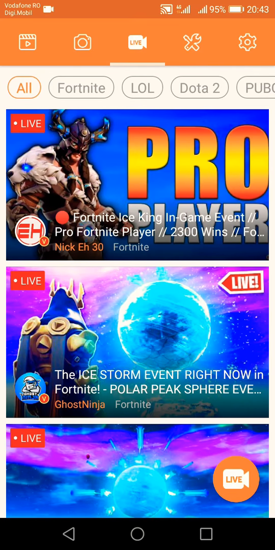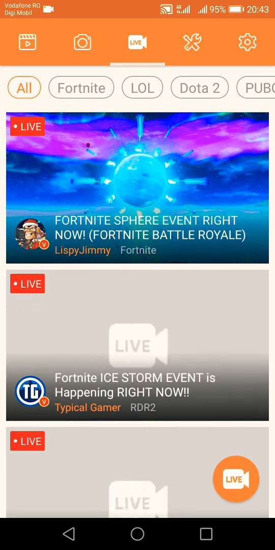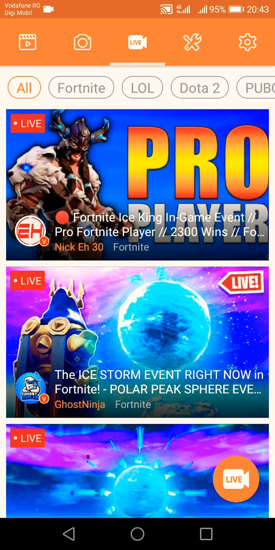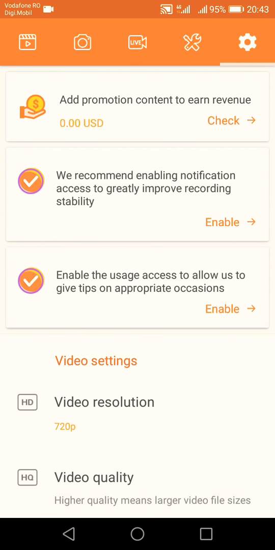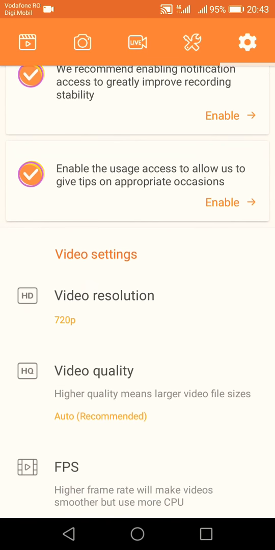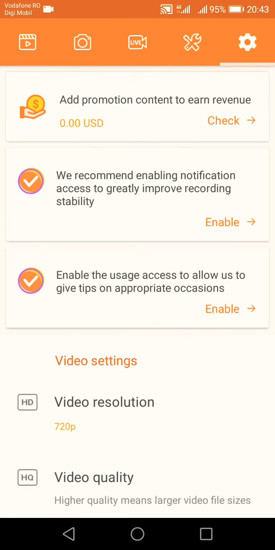photos, live videos, live streams. Here you can see videos of other people that are live streaming using DU Recorder. Some settings about editing, edit video, merge videos, video to GIF, Wi-Fi transfer, edit image, stitch images, and general settings here on the right, where you can see a lot of settings for DU Recorder.